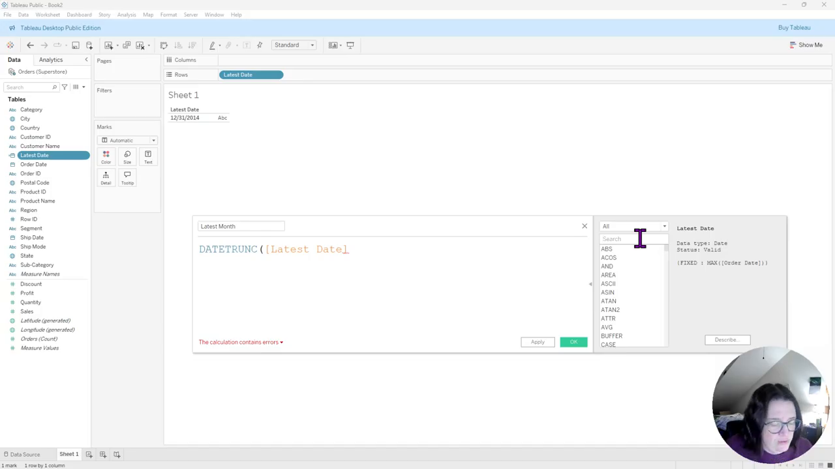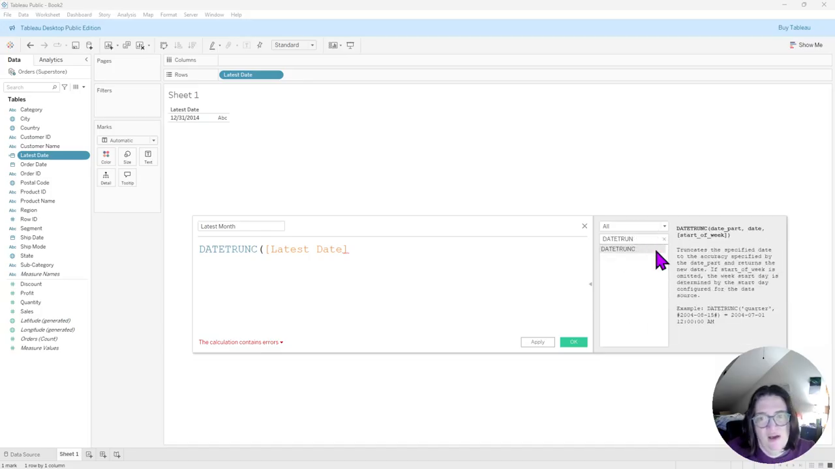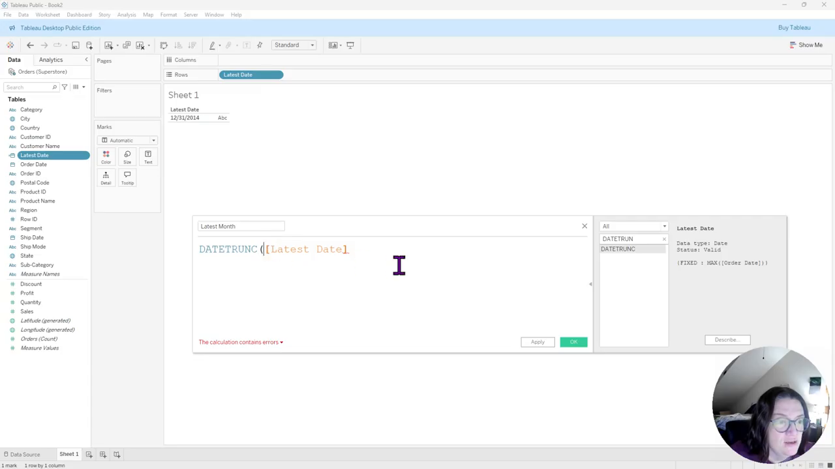And if you aren't sure what date trunc does, you can always search it on this right-hand side, and it gives you an explanation and sample syntax of how to create your calculated field. So for this, I need to specify that I'm looking at the month of my latest date. So Tableau, look at this calculated field here and give me 12, basically. Give me the number 12.